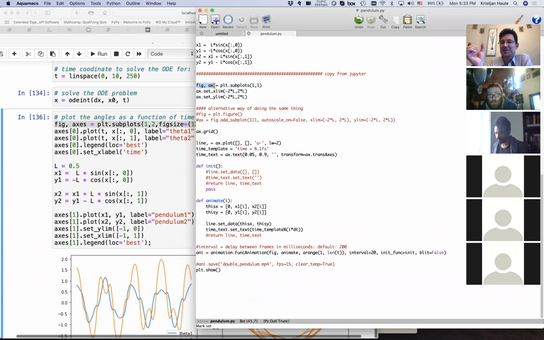And in this case, it gives you just one axis, not more than one. Because if we specify just 1 by 1, it will give you only one axis, not an array of axes, as before. So we have our axis. Then, this is useful. We specify the range for the axis: the x and y go both from -2L to 2L.